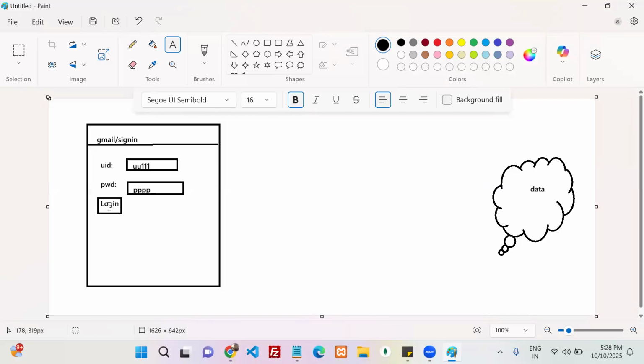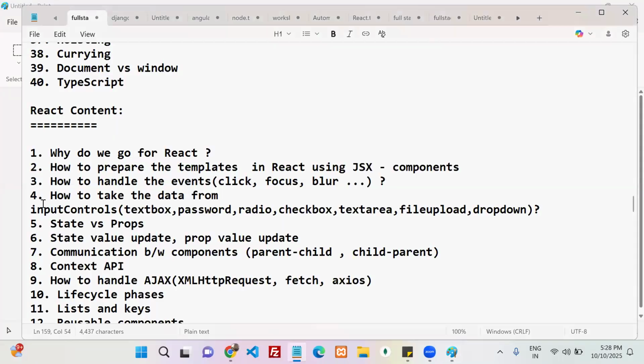You have to click on the login button. Then only you can see whether you navigate to the home page or you see a message like, please check the entered user ID or password. Yes or no? For that, you should know how to handle events. Clicking on the button is one event. So which concept do you have to learn? How to handle events.